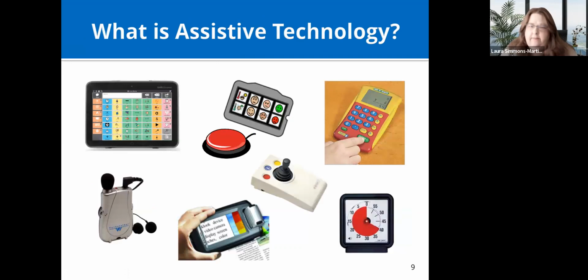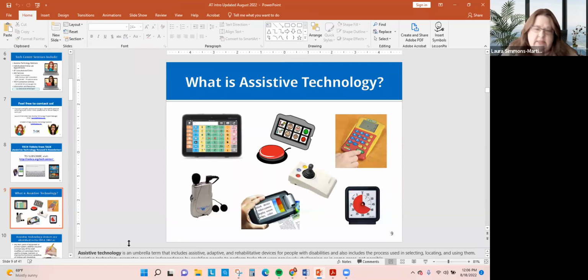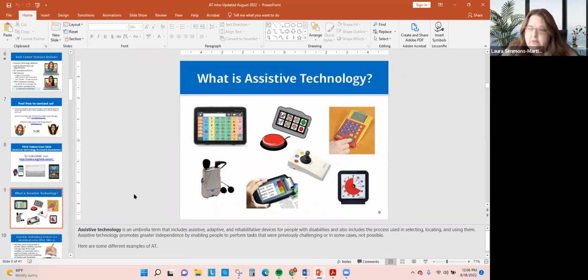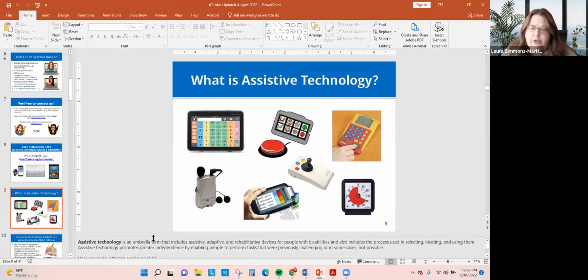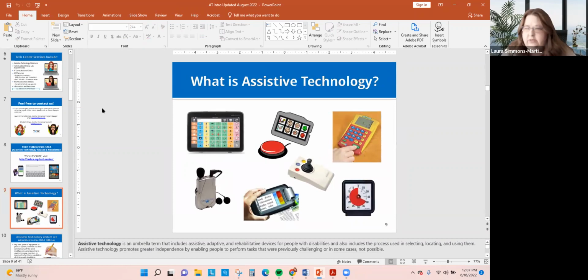I did put speaker notes for everyone that you could go through. I'm not sure, do you just want me to flip through it and show you? So we just start with what's assistive technology. And these are just different pictures of things: communication app, switch, calculator, visual timer, just different types. And we'll get into all of these.